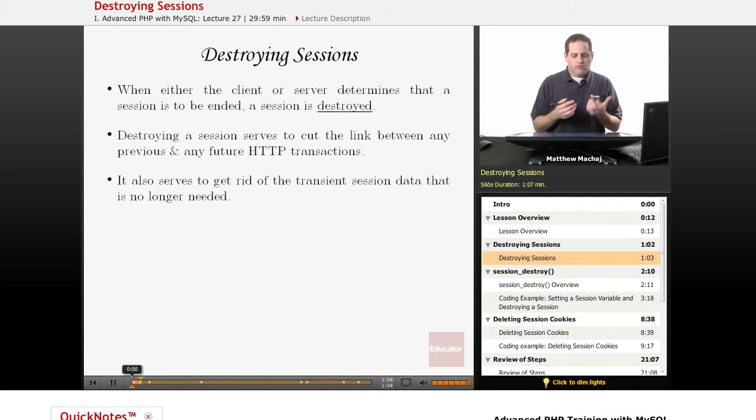So basically, when either a client or a server determines that a session is over, for example, if a client wants to log out or a server decides that the user hasn't had any activity in a certain amount of time, it can end that session, and that's called destroying the session.